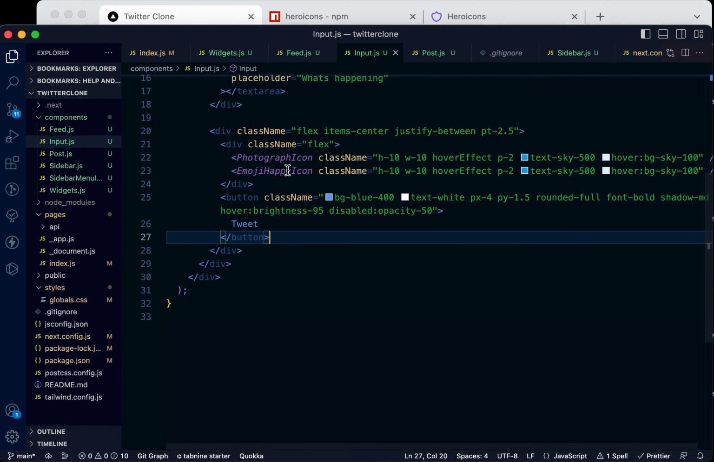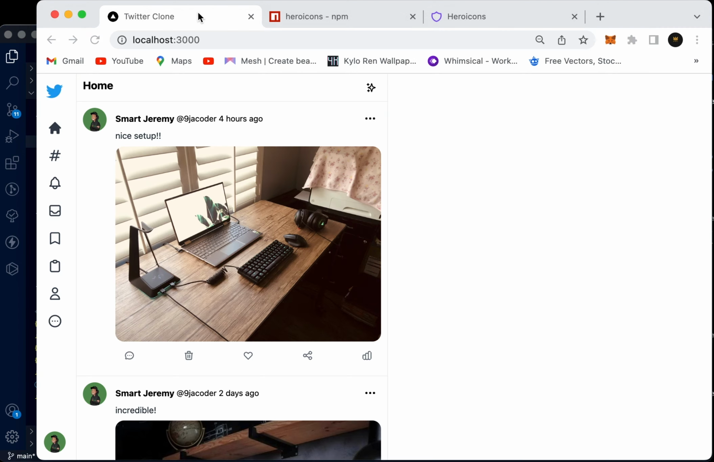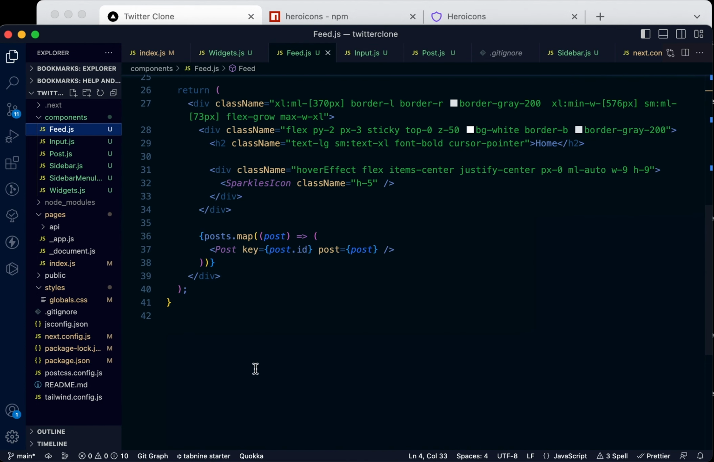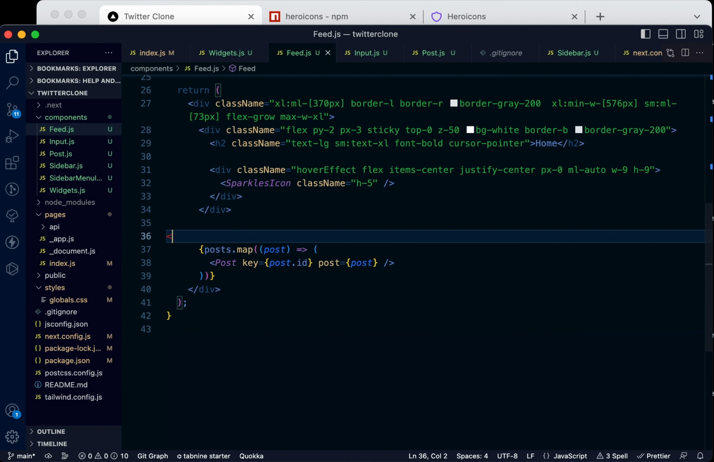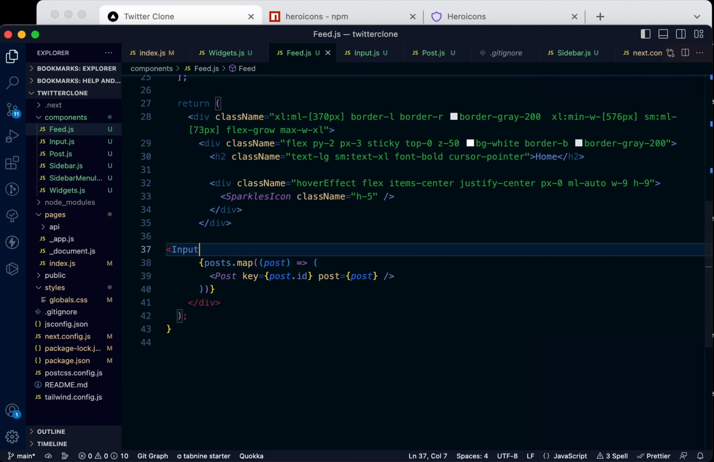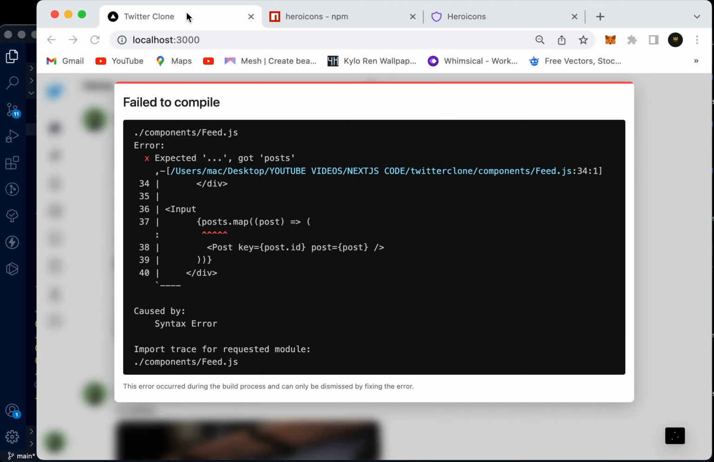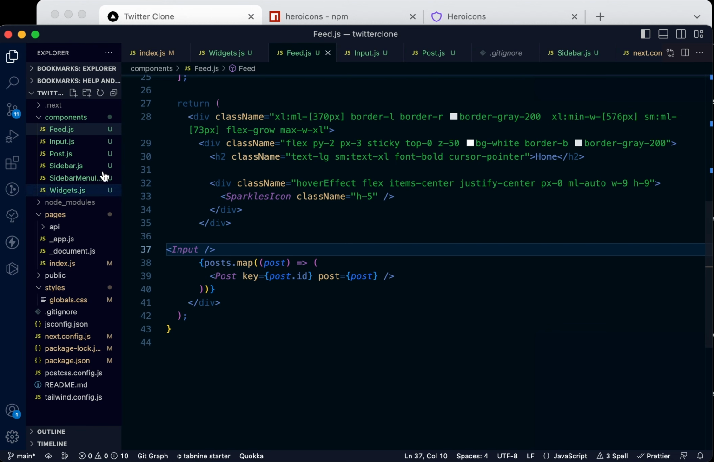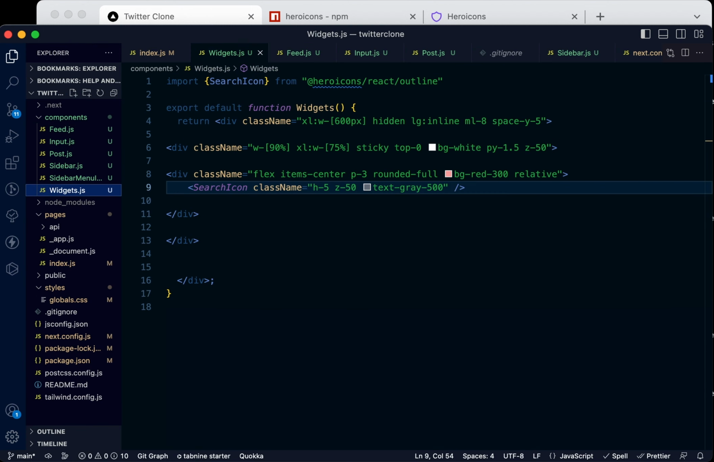So this is our photography icon, emoji happy icon. We have a button with just some styling. So here in our feeds, above this, we're going to post, say, inputs. Let me see how that looks. All right, so you can see photography icon, happy icon, button, and just our text area. Okay, so now that we're done with that, we want to go back to what we're coding, which is our widgets.